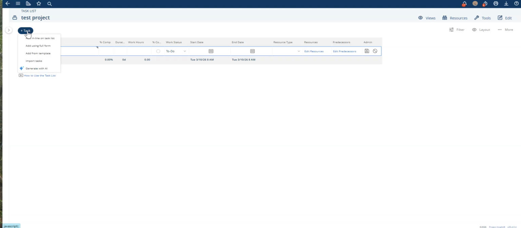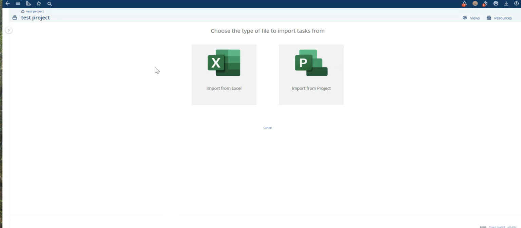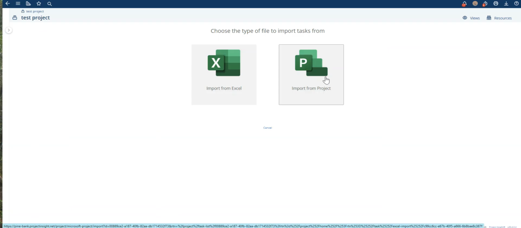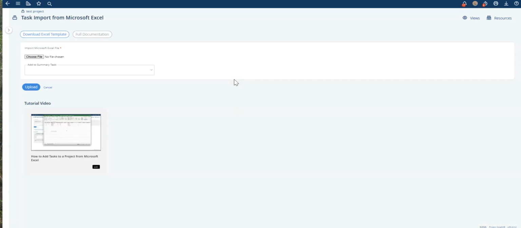So I'm going to click on plus task. So adding tasks, which you can do a number of different ways, but we're going to choose import tasks today. You can choose to import them from Excel or you can import them from a project file. Let's go ahead and choose import from Excel.